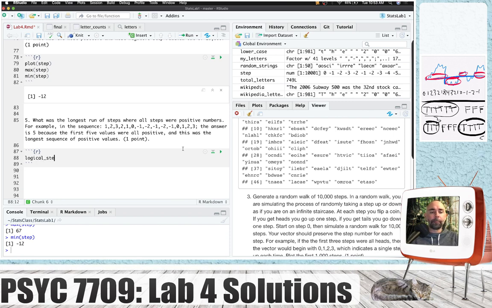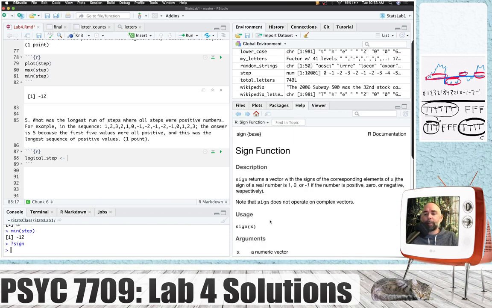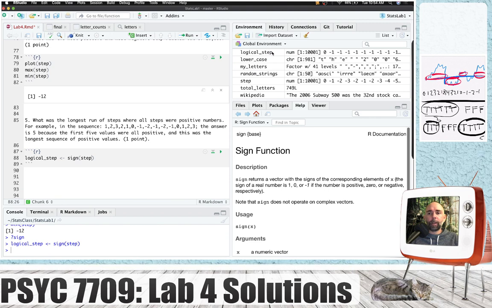So the first thing I will do is convert the step variable to a logical. Now what I'm going to say is, I need to pause and think about this for a moment. All right, I was thinking about it in a silly way. There is a convenient function called sign, and this one returns a vector with the signs of the corresponding elements of x. So let's try this. sign, and we'll put step in there, and we're going to take a look at what we got.